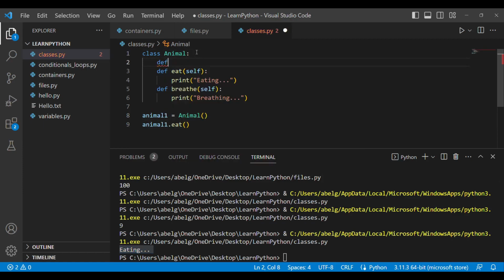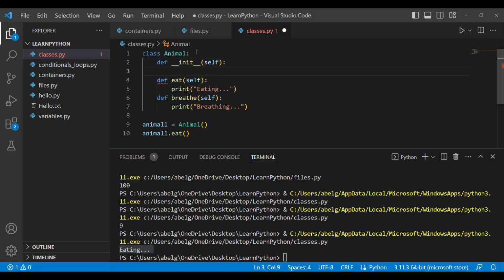So in order to write an initializing function, it has a special name, which is going to be underscore underscore init underscore underscore, then parentheses. And in the parentheses, we're going to have our default parameter, which is self. And inside here, we're going to have initial values of our animal. Let's say our animal has a name.